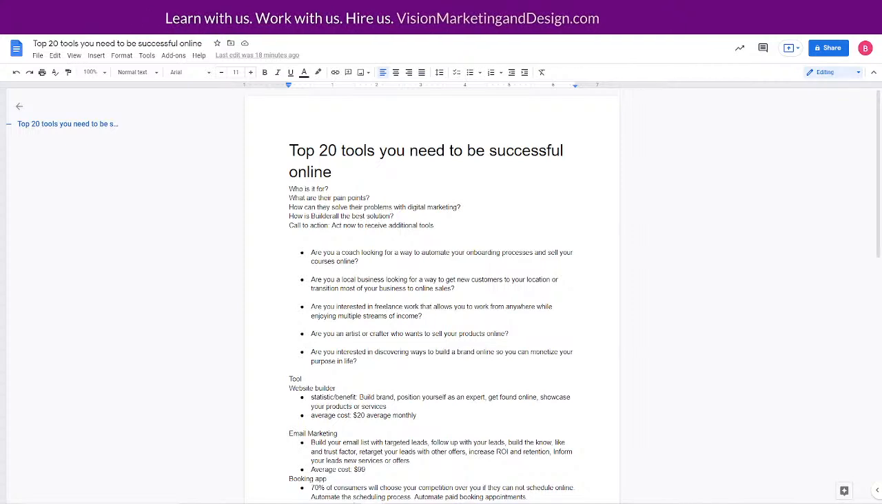Okay, so we talked yesterday about the top 20 tools you need to be successful online. That's what we're going to call our presentation because we don't want to say, here is what you get with Builderall. If people don't know Builderall, we basically want to position Builderall as the solution. So we say, here are the top 20 tools you need to be successful online. If I was scrolling through social media and I saw that, I would be like, I need to be successful online. I wonder what tools they recommend.